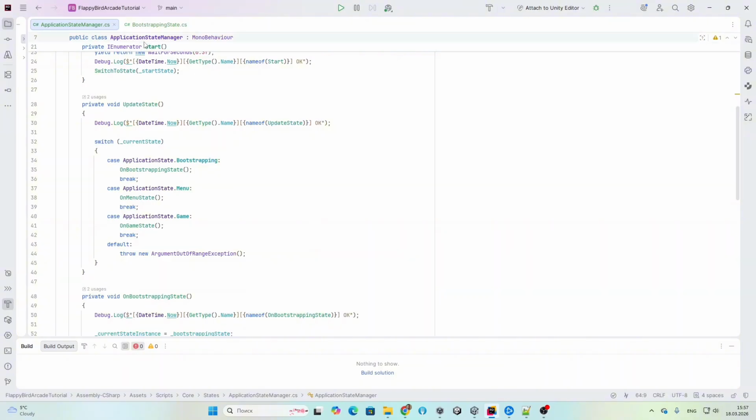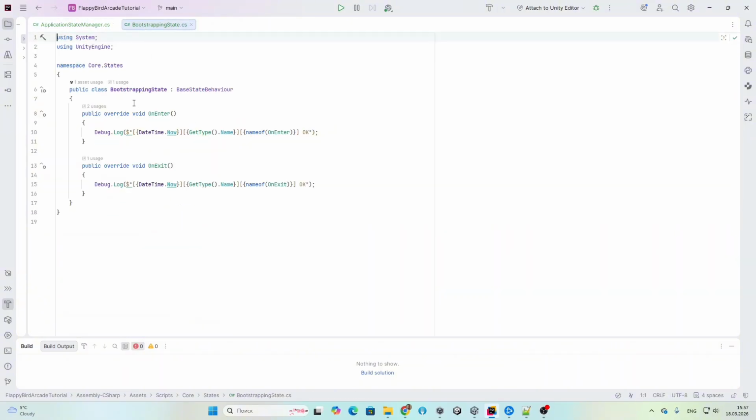Now when we implemented the application state manager, we should switch to our bootstrapping state and prepare two things. First of all, we should add logic that connects our game to our WebSocket service. And the second thing that we should implement is to remove logic that already started the game scene, and add logic that the game scene should load only after we connect to our WebSocket. Let's implement this.